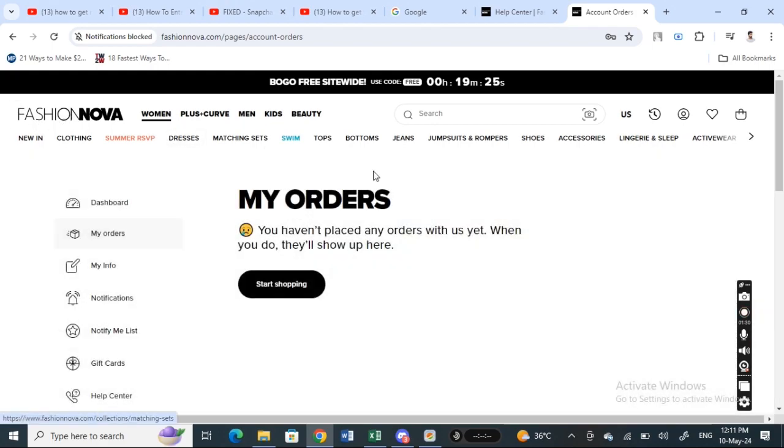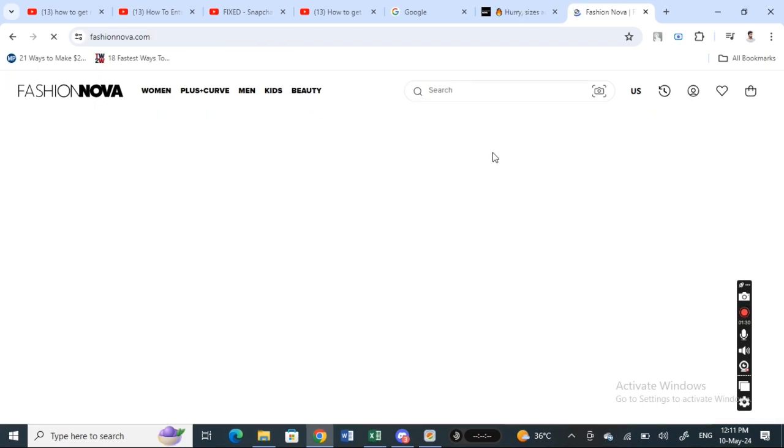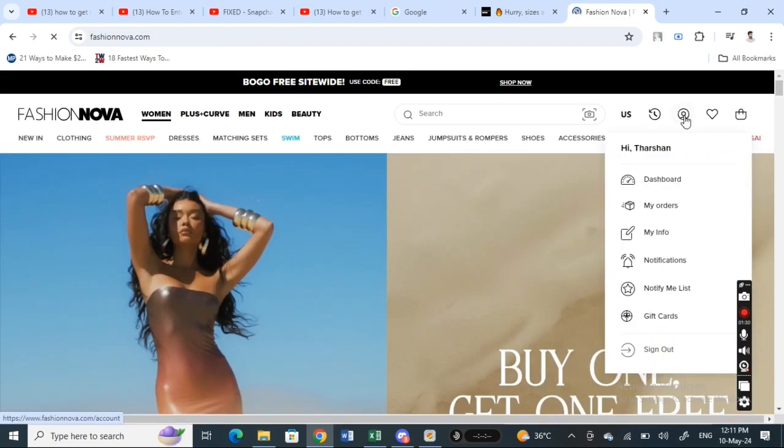So you can either go to the Fashion Nova website and then go to your Fashion Nova account. Once you go to their website and log into your account, simply click on your profile option here on your top right and then go to My Orders.